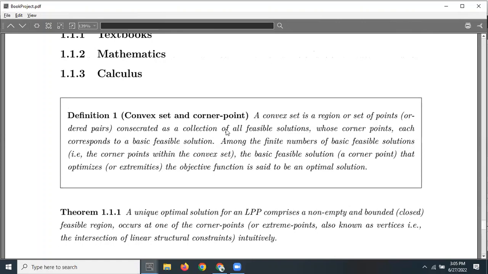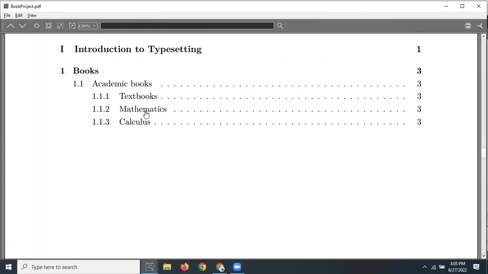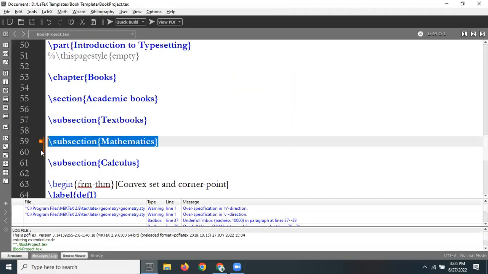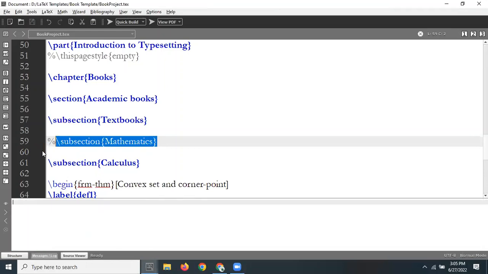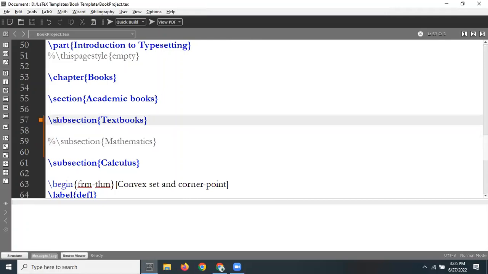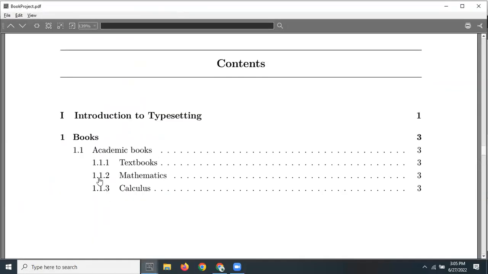Now the next step. For example, if I remove mathematics, or I just make it a comment, so that it will not get printed, then on the second compilation this gets automatically updated. So this is 1.1, this is 1.1.1, this is 1.1.2, rather than 1.1.3. I'll show you. This will go, and calculus will become 1.1.2 automatically. That's the advantage of LaTeX.